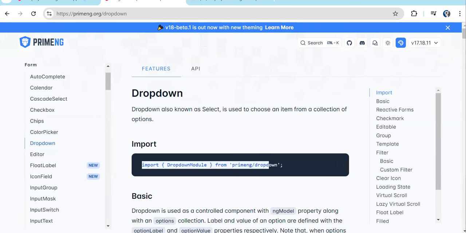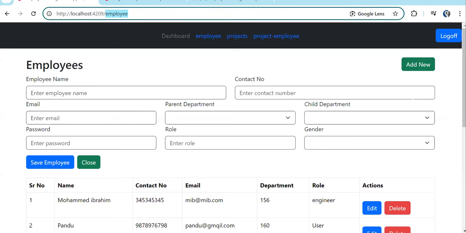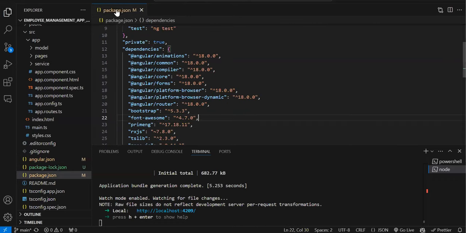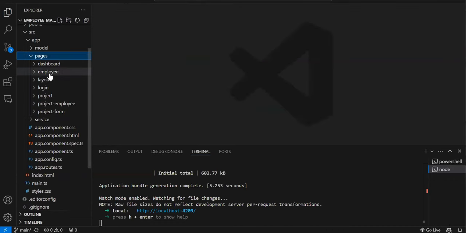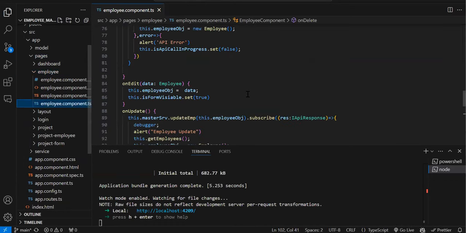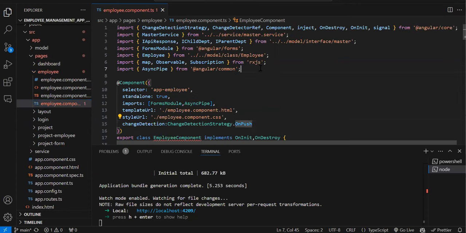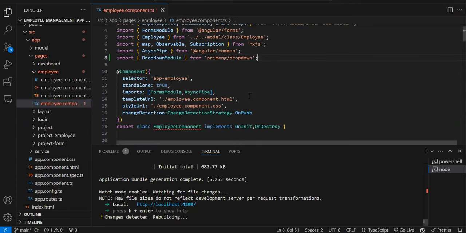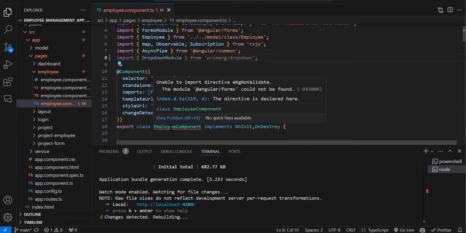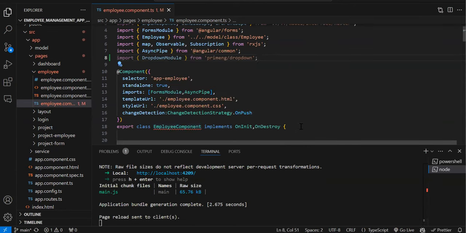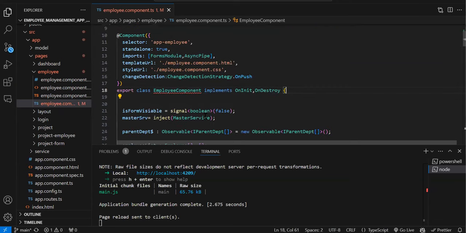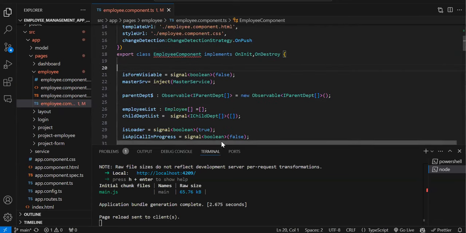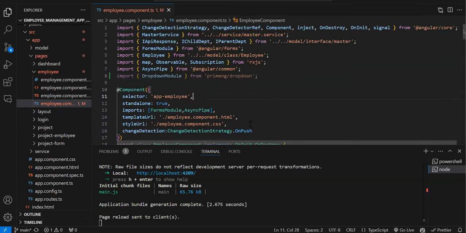Now in our employee component, we are going to use the dropdown. So in the employee component .ts, we need to add the import at the top. Okay. So this error I'm getting, just ignore it because I have again installed it. That's why the NPM install error is there, but you won't get it. Okay. So we have imported our dropdown module.